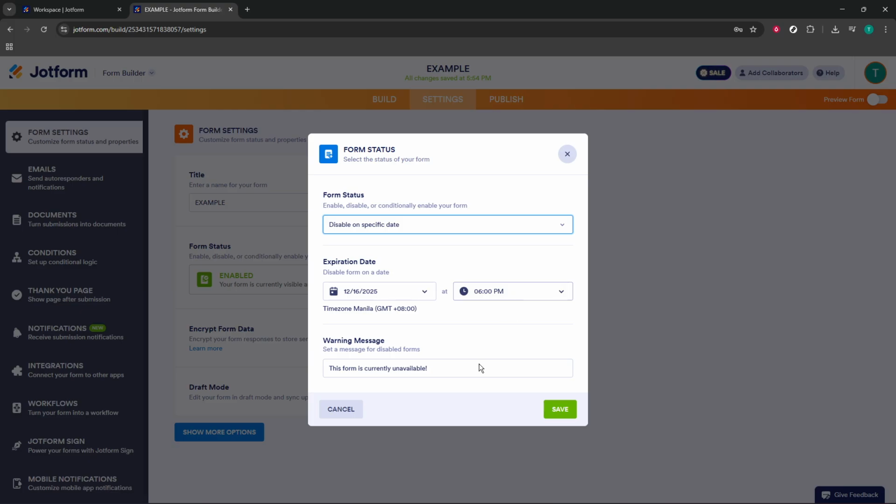Right below it, you'll see fields to select a date and a time. Use the calendar picker to choose the closing day, then set the precise time using the time field. Keep in mind that the time uses your account's time zone, so make sure it lines up with your audience's expectations, especially if respondents are in different regions.